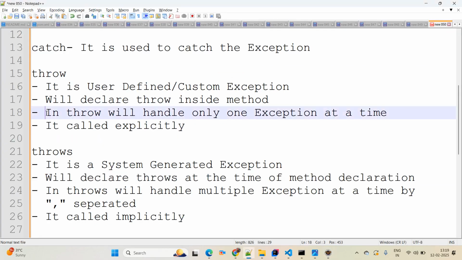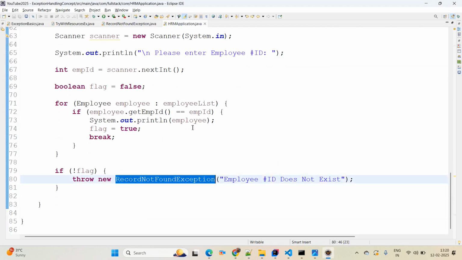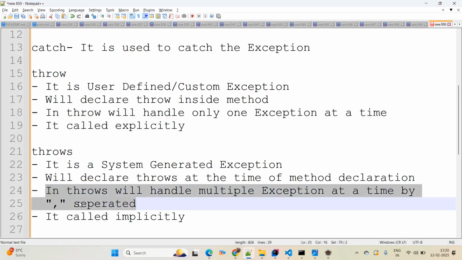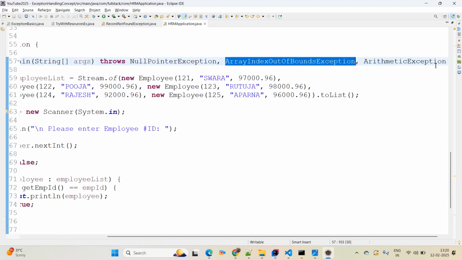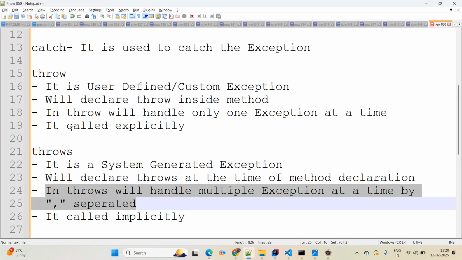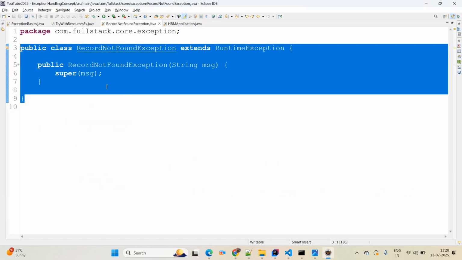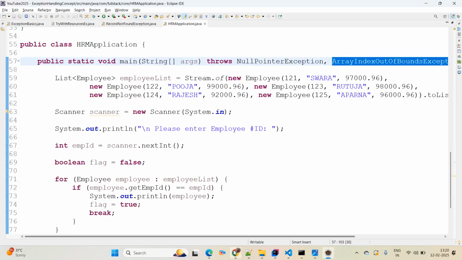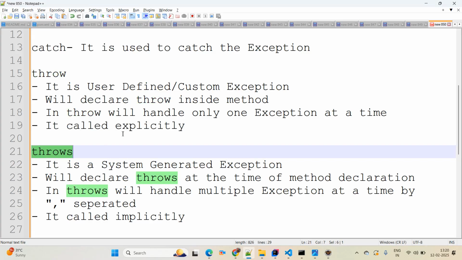Coming to next, in throw we handle only one exception at a time. See, here we handle only one exception in throw, but if you are checking with throws, we handle multiple exceptions, comma separated. And now coming to the next, and this is the last point here, throw is called explicitly, like externally we have written the code, perfect, and throws is implicit, right, like our system takes care of it. In such a way we have differentiated throw and throws.